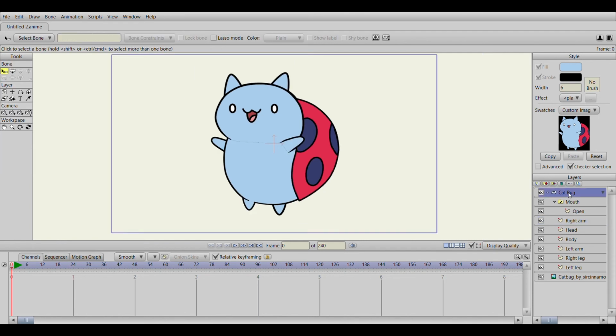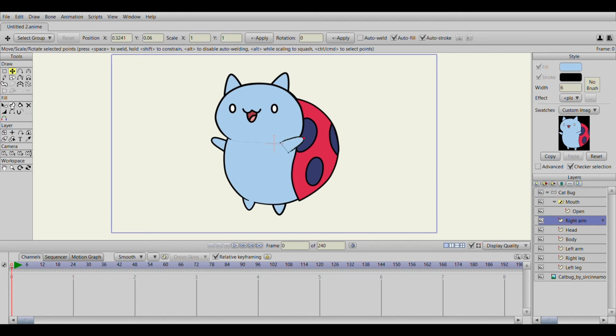Okay, so when making bones, this is where things get interesting. To be able to move the bones properly, we need to take these layers and move them aside for a minute. So let's take this arm, move it all the way over here.